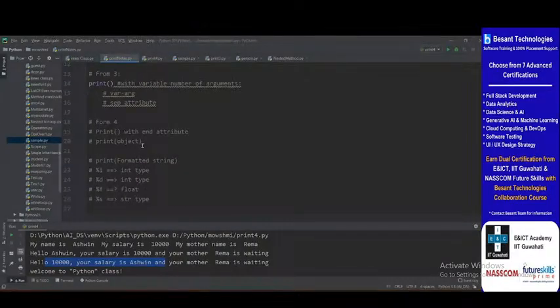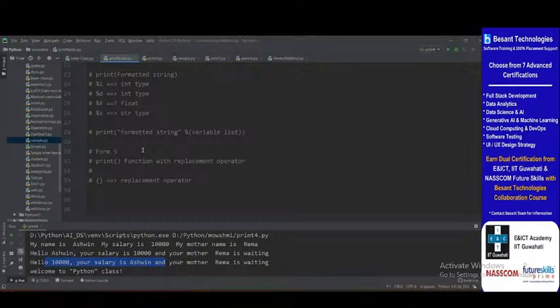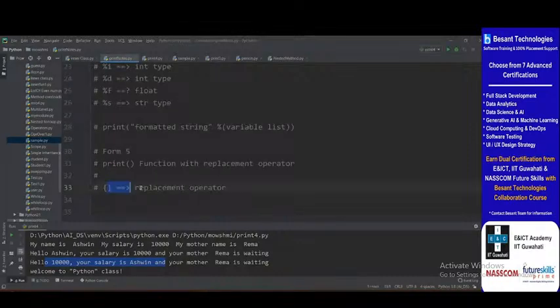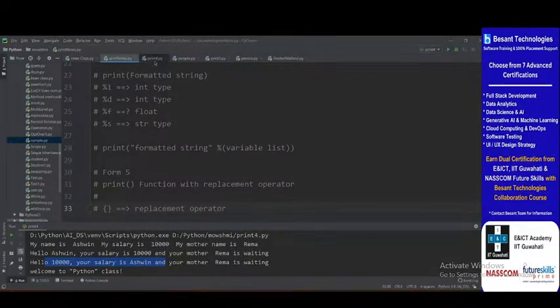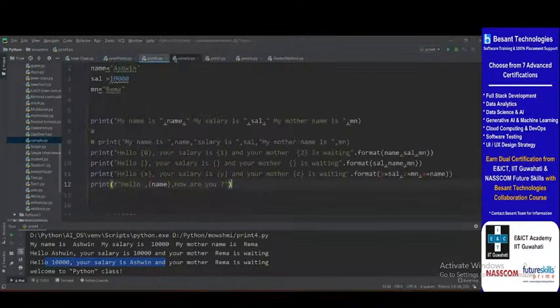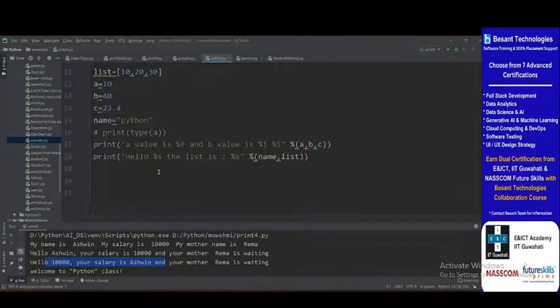Next, for another print statement, this curly braces we call the replacement operator. So there is another way. We have variables A, B, and C. What is the data type of A? Integer. B is also integer. C? Also float.